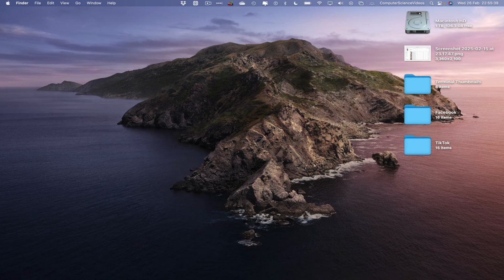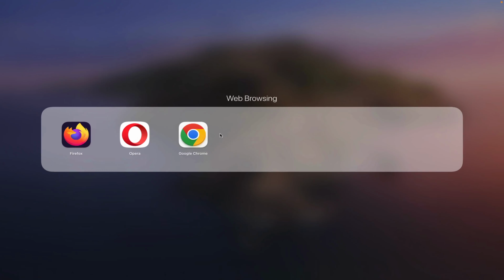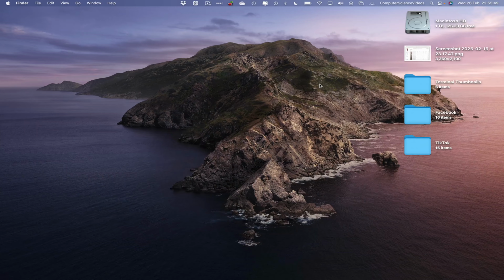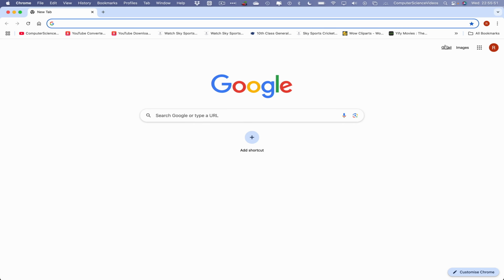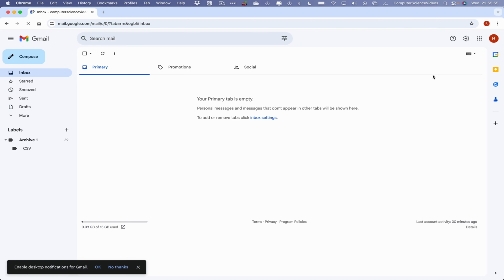So now let's go around to the dock, go to Launchpad, go to the alternative web browser, Google Chrome, click on this, wait for that to load. Once that is loaded, now let's go to the top right corner for the Gmail shortcut, click on this, make sure that you are signed into the account.